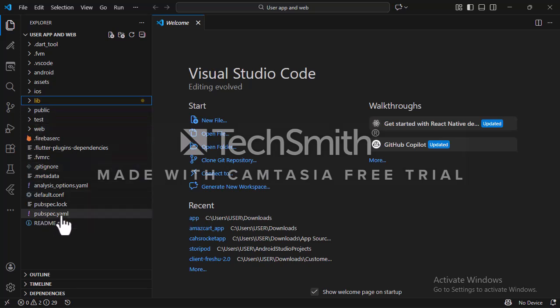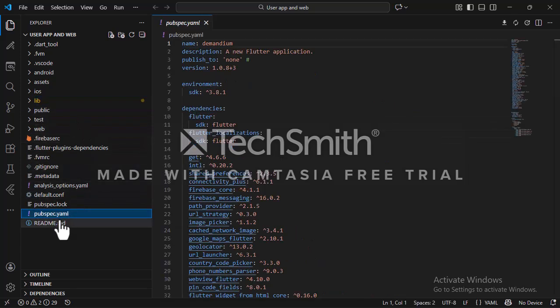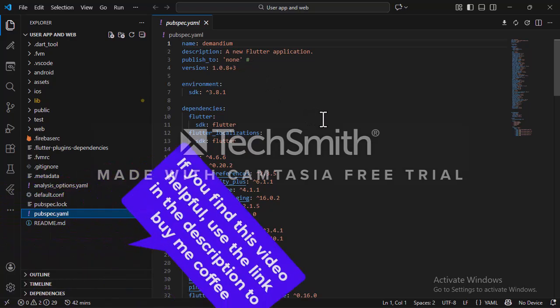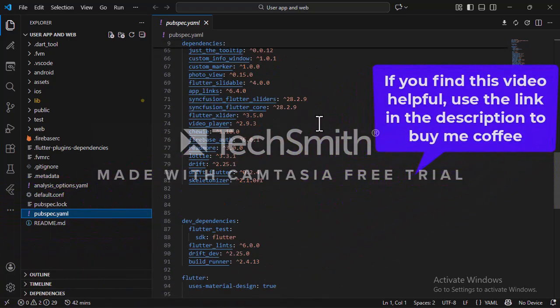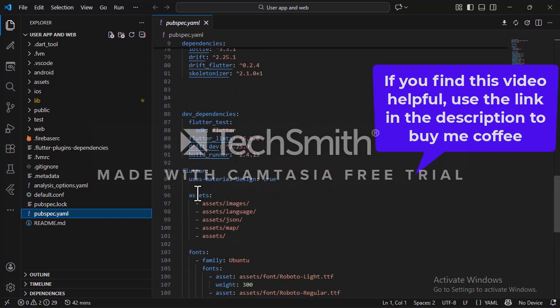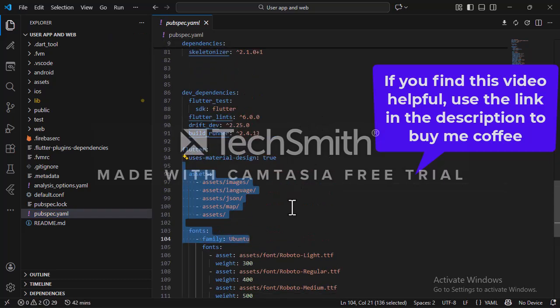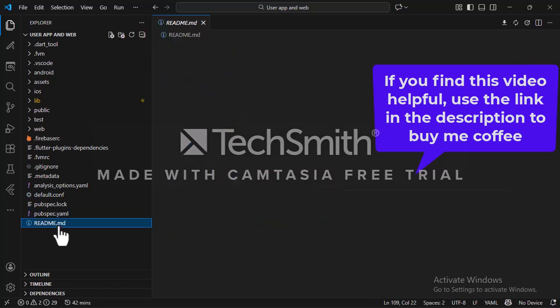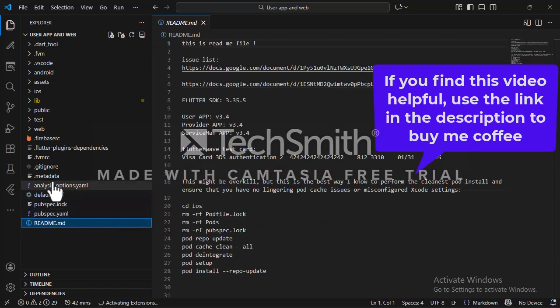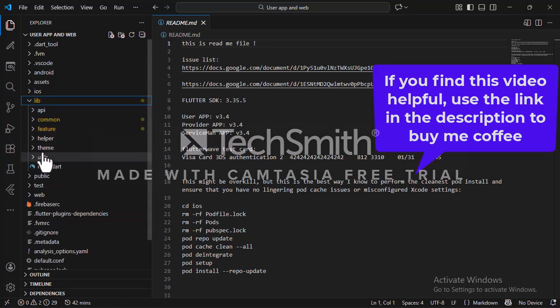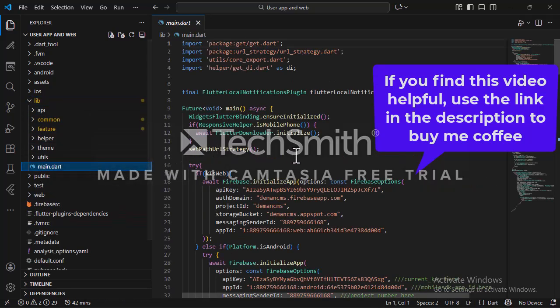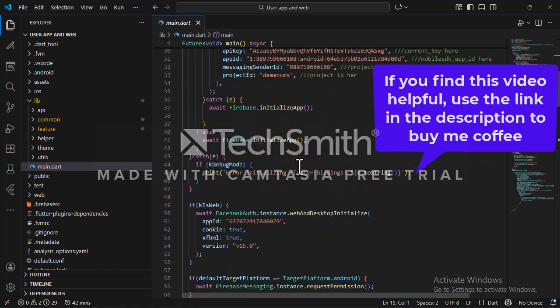And so what I'm going to do is show you a couple of things before we get started. You see, in our folder structure, we have the Android, assets, iOS, lib folder, and all of these. We also have our pubspec.yaml, which is where we have our dependencies stored or defined. We have to set up our assets folder here, and then also set up our fonts and all of that. So we have a README file. Then inside the lib folder, we have a main.dart.